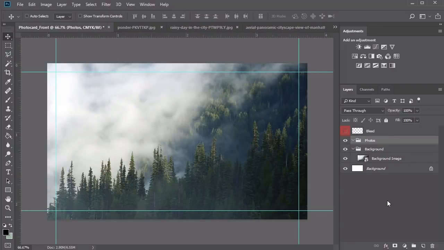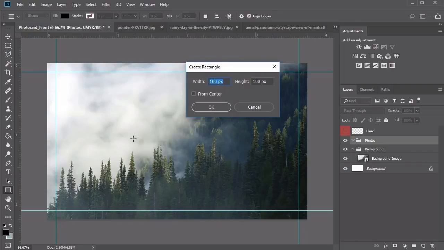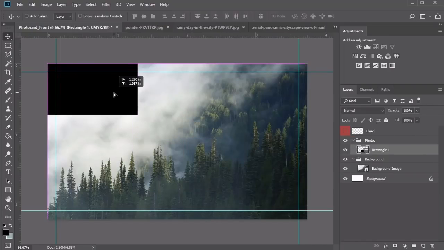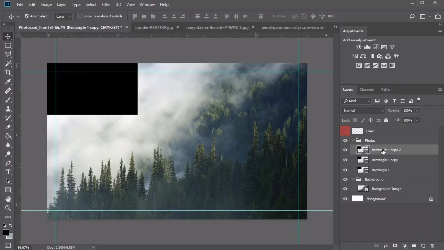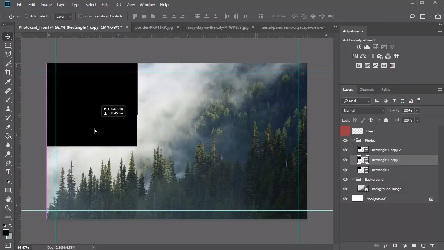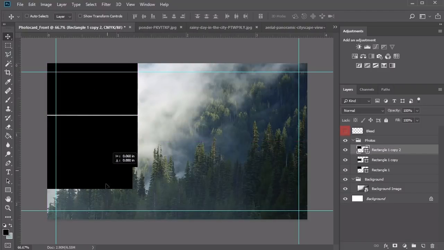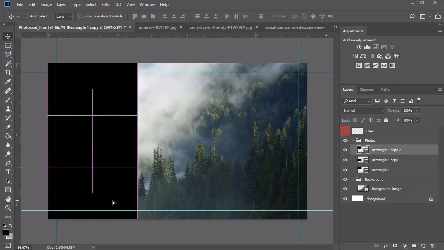Although this card is dedicated to photographers, you can also use it for other creative industries and to show off your portfolio. Select the rectangle tool and click the canvas. Create a black rectangle at 391 by 223 pixels and position it in the top left corner. Make 2 more copies of this shape. Stack these copies one on top of the other until the left side is completely filled.